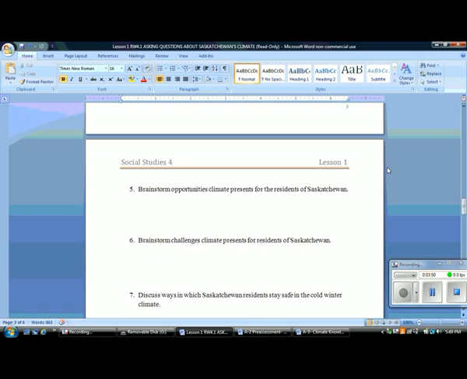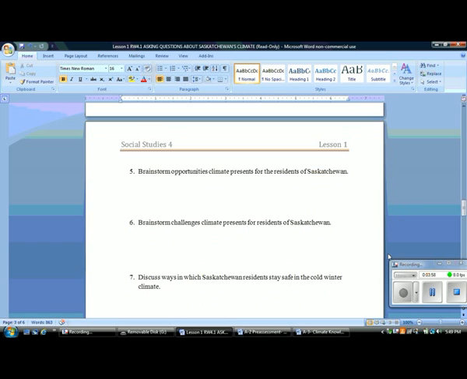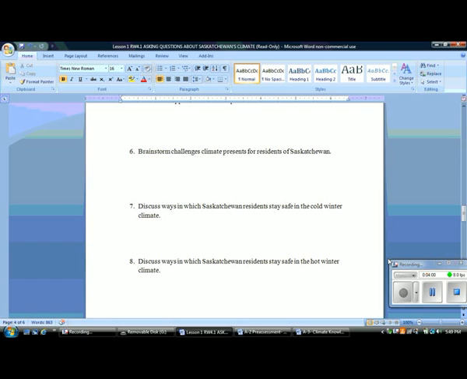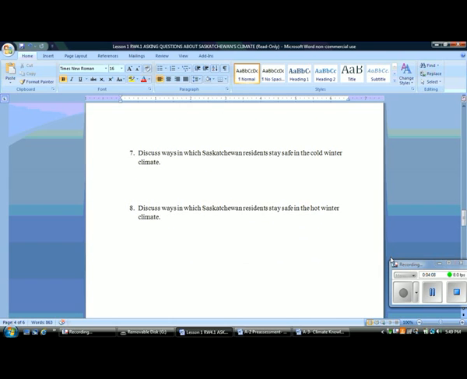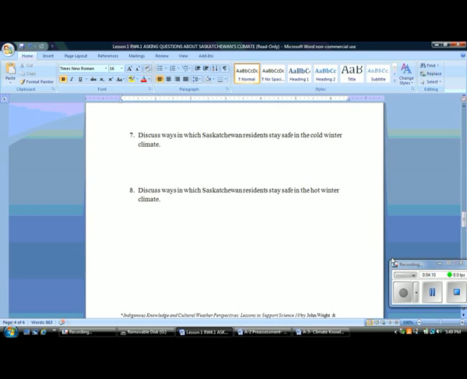Number 5, brainstorm opportunities climate presents for the residents of Saskatchewan. Number 6, brainstorm challenges climate presents for residents of Saskatchewan. Number 7, discuss ways in which Saskatchewan residents stay safe in the cold winter climate. And number 8, discuss ways in which Saskatchewan residents stay safe in the hot summer climate. This is supposed to say that. My apologies.